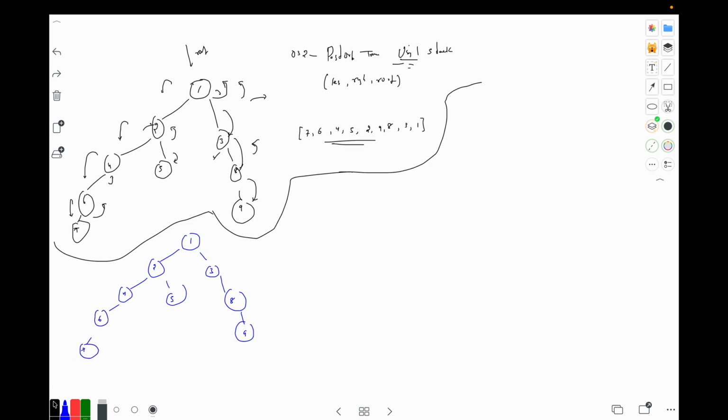Our main theme should be: go towards left, left, left, then right, right, right, and then you print the root. I hope you got it. That's it. It's that simple. When you're writing your algorithm, you should only focus on traversing towards left, left, left, traversing towards right, right, right, and then coming to the root.